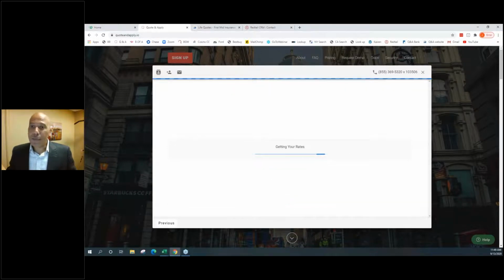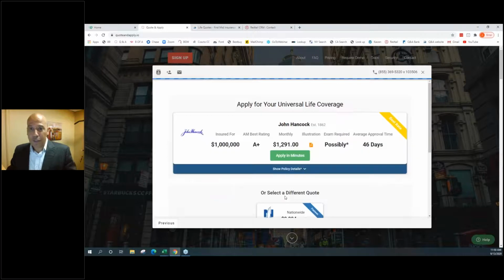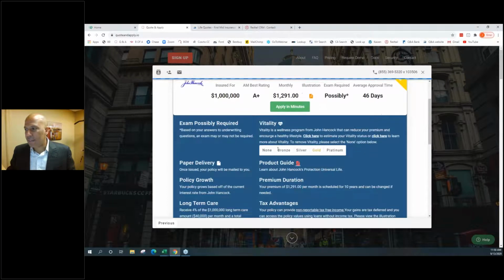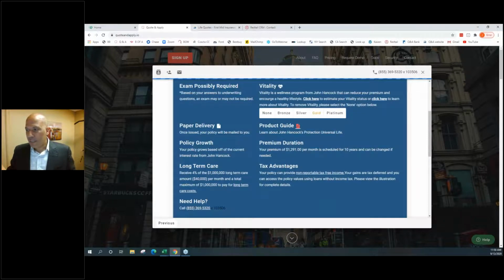I hit the rerun button. I actually just made a change to the illustration on the spot, and I just reran the illustration. You see how fast that was? So if I hit show details, I get all the details about the policy. Here's my long-term care rider, which I just added at 4%.